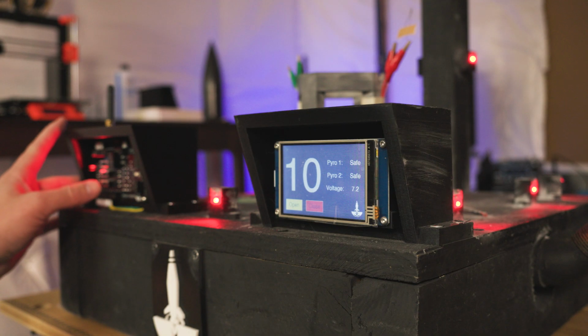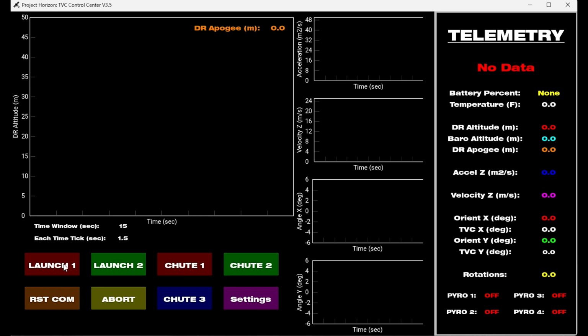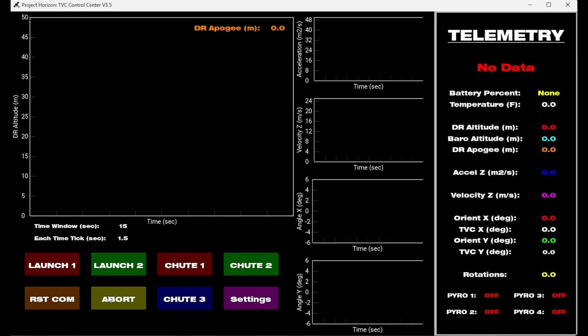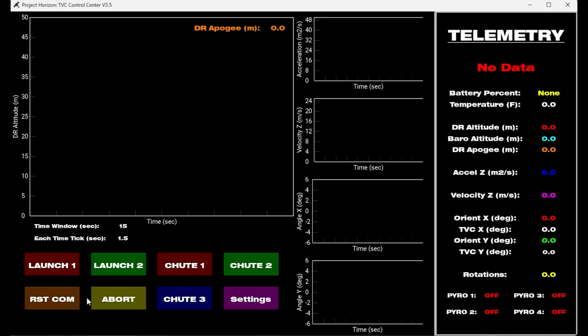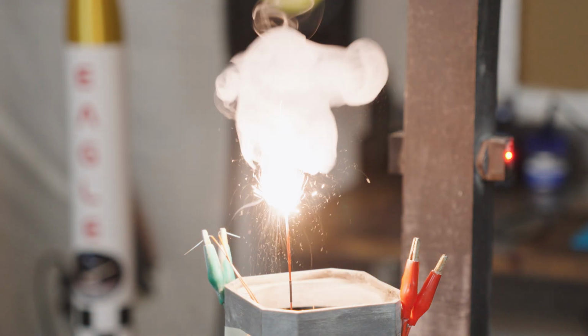If I flip the Pyro 1 switch back to armed, then it'll complete the circuit for this channel, which means that I can start the countdown sequence for Pyro 1. If I so choose, I can even abort it from this spot from my control software by just hitting abort. That'll reset the count and put the pad back into an idle and safe state. But if it passes all the safety checks, it should count down all the way to zero and light our igniter.